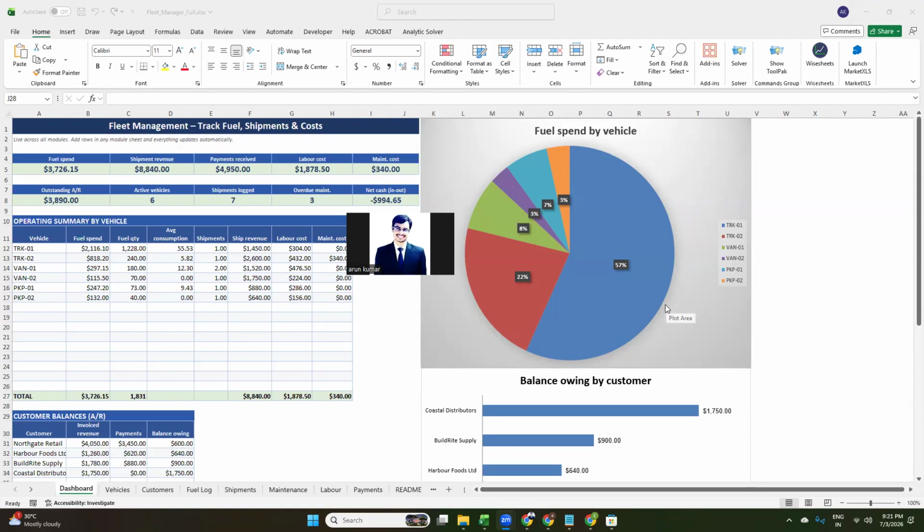Here, in this version, we have a fleet management system which tracks fuel spend, shipment revenue, the payments received, labor cost, and maintenance cost. So all the fuel and every shipment, whether we have received the payments, and other costs, we are recording here and providing them in one dashboard.